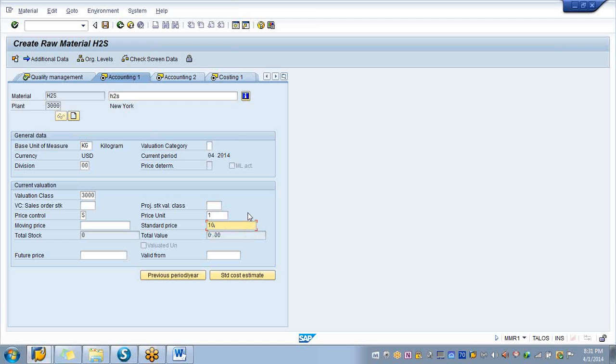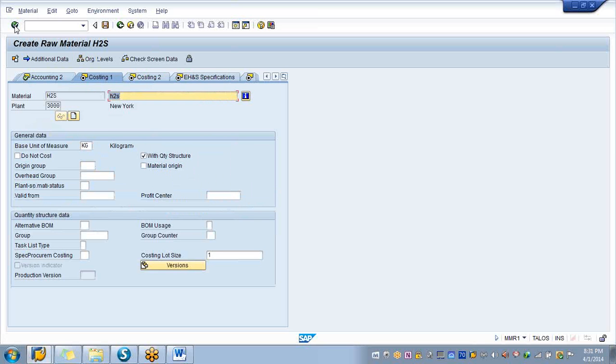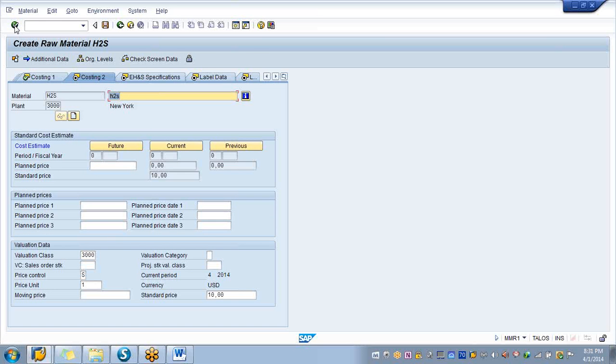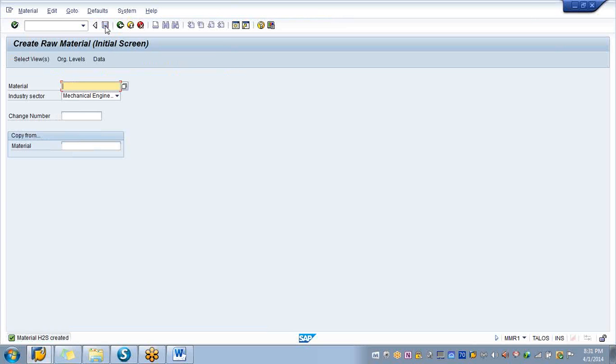Then, next. Next. You can save it. It doesn't go anywhere. So you're almost at the last stage. So this is a raw material what you created. So I want to make some changes. So go and change it immediate.